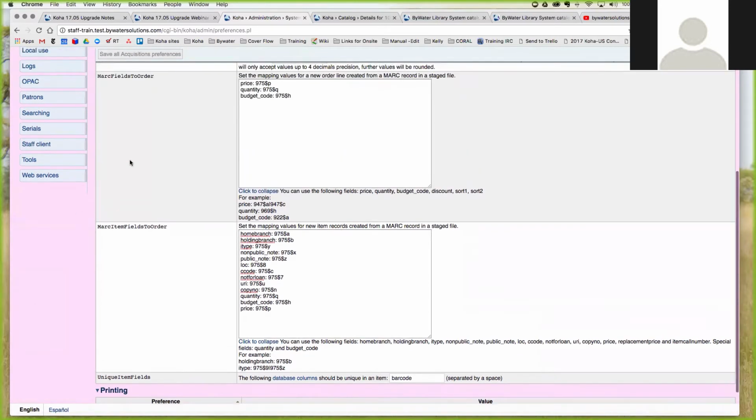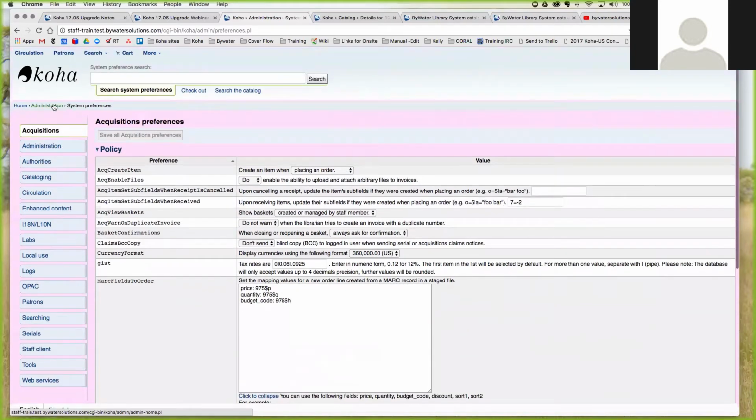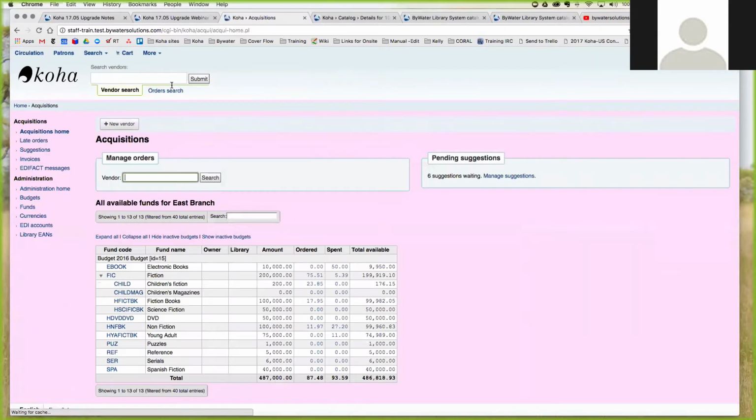We have another enhancement in our acquisitions module, so I'm going to stay in acquisitions. This is a little smaller than the last feature, but with Koha, you cannot delete vendors. So forever and ever, you'll have these vendors and you may not be using them anymore, but they'll still show up in your vendor search. Koha now has the ability to make a vendor inactive and also so you don't have to see those inactive vendors in your search.